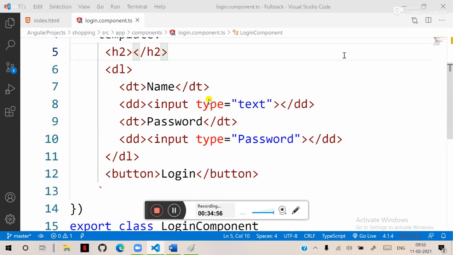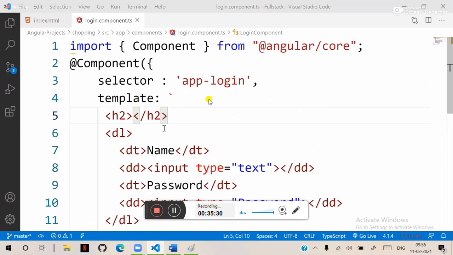Is it clear, or does any problem still exist?